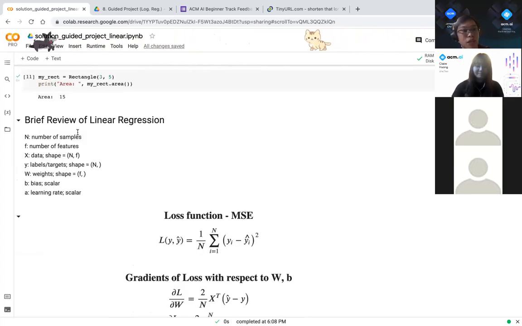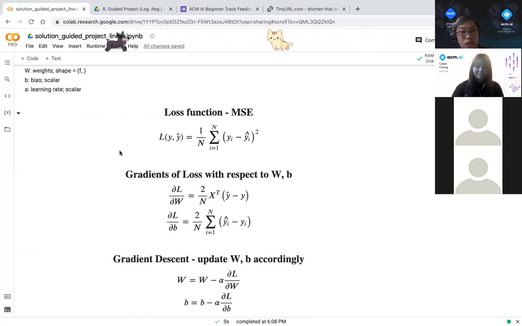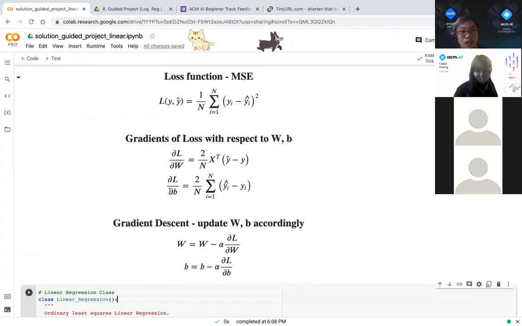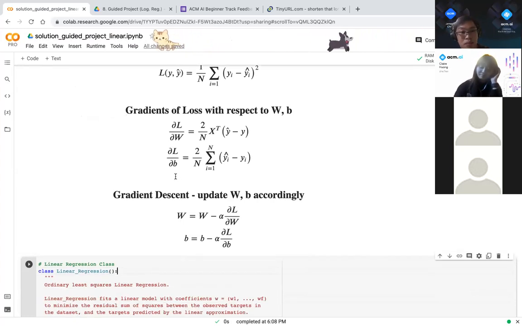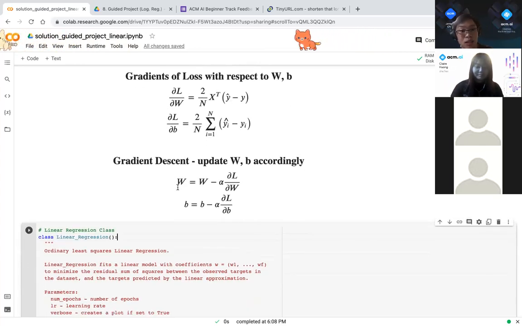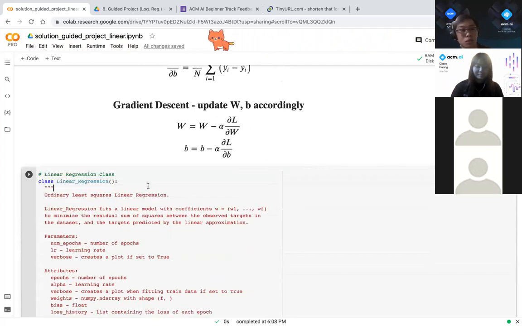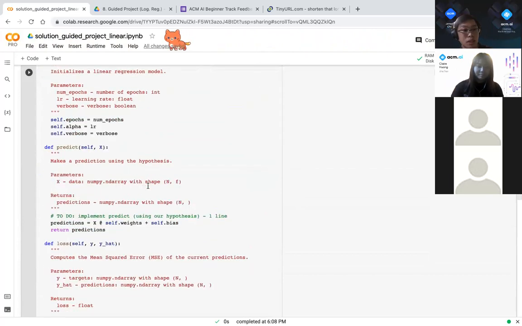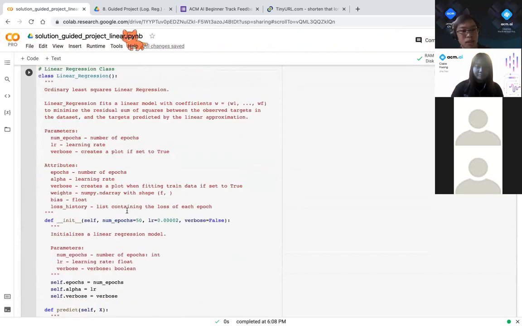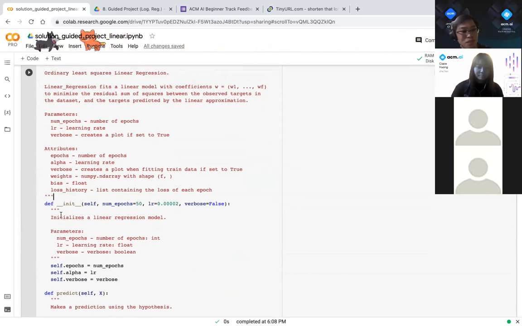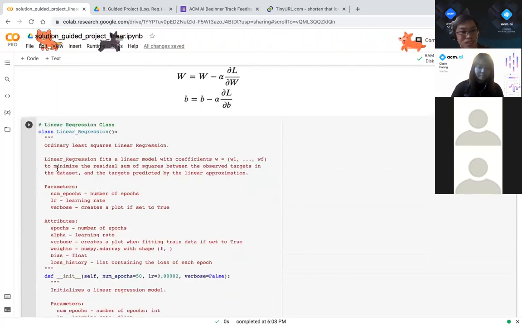So here we provided a brief review of linear regression. We have our MSE loss here, and also the gradients DLDW and DLDB. Note that these gradients are in matrix form, because this is also how we would implement it in NumPy. And we also have the gradient descent update rules here. So hopefully this should all be reviewed. I guess the meat of this guided project is really in this linear regression class.